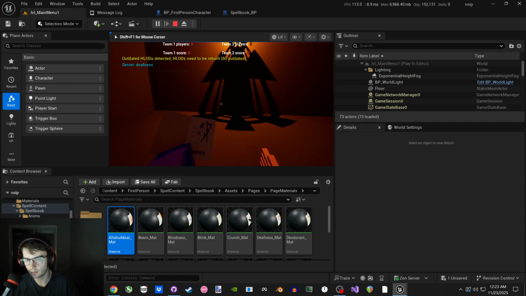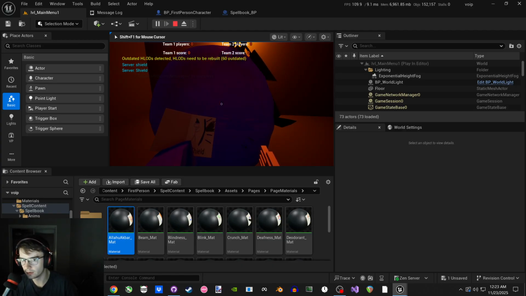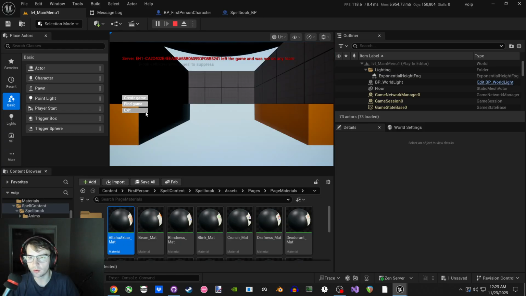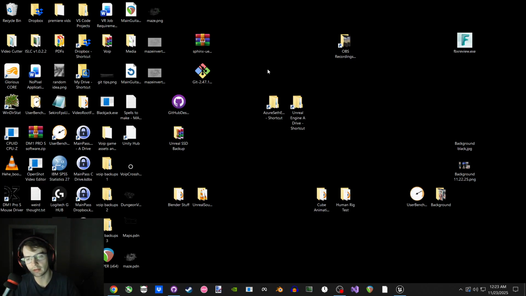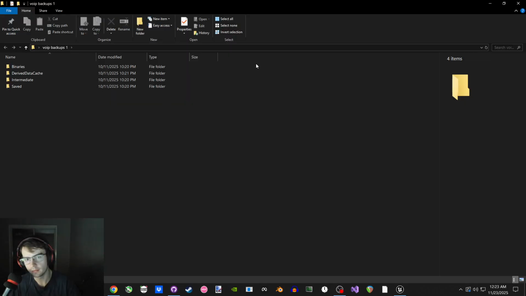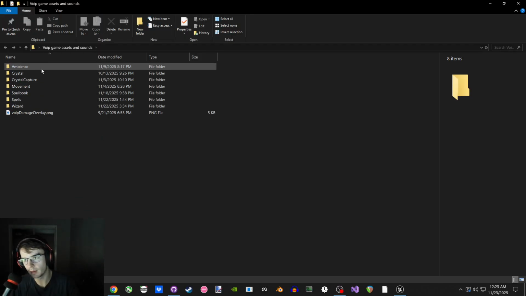Deafness. Oh, so it actually... okay. Deafness. Shield. Okay, so I might just have to deal with the pixelation or figure out another way around it. I was thinking for a second that I would have to go back to my materials here.